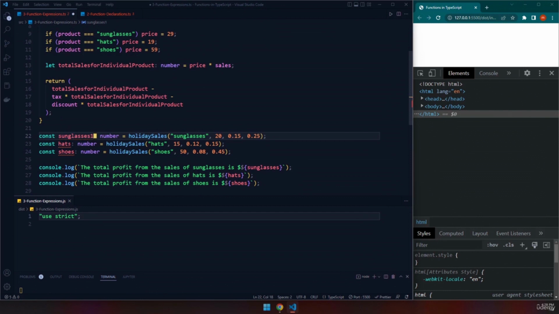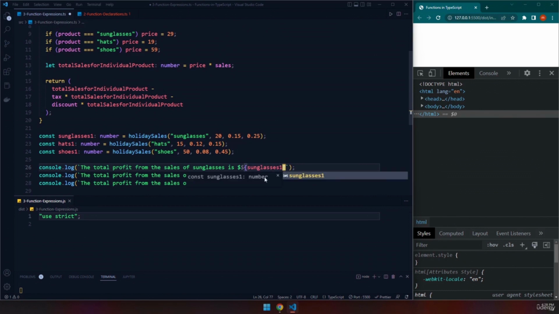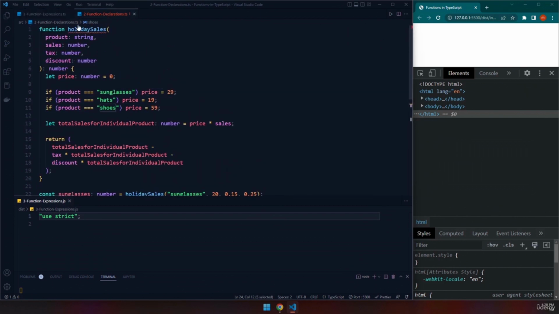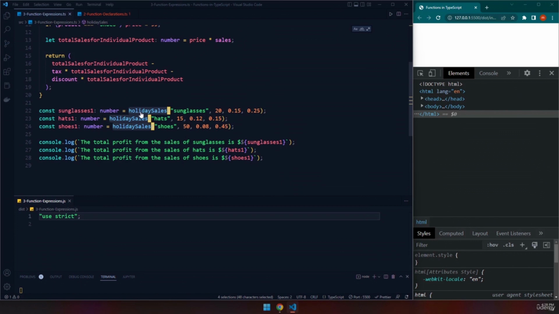For that reason, I'm just going to set them to 1. So they are 1, 1, 1, and so that error actually goes away. Cool. Let's save that. We don't have any issues. We do have this holiday sales. I could just set it to holiday sales. Let me grab all the instances of holiday sales.